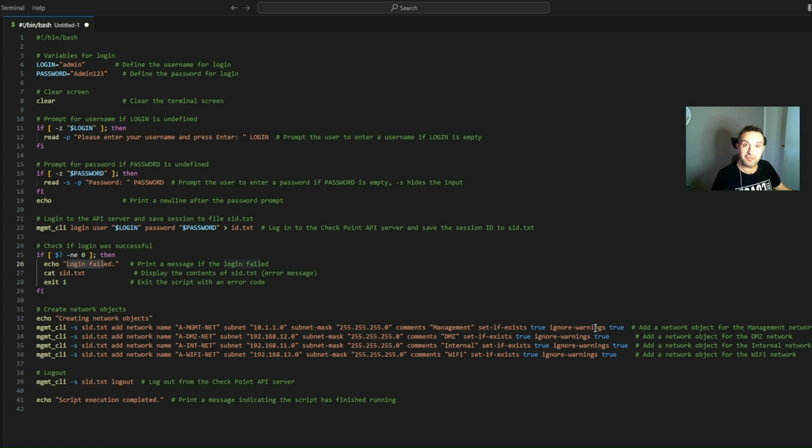The set-if-exists true option tells the command to update the object if it already exists instead of returning an error. Without this option, trying to add an object that already exists would result in an error. By setting set-if-exists true, the command will modify the existing object with the new parameters provided in the command.